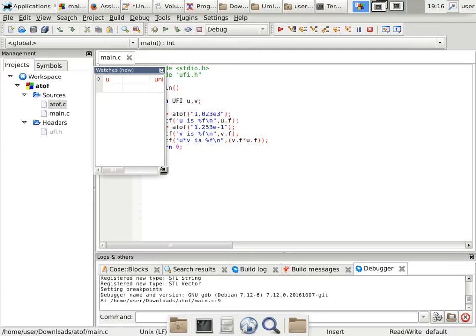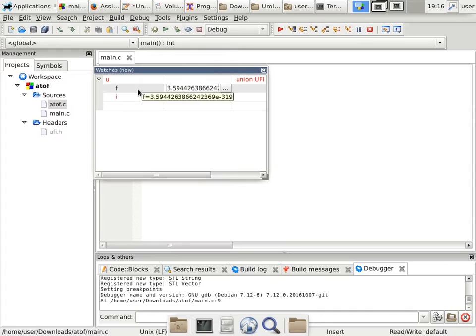And if you click on this, it will show you the F component is this and the I component is this. Which is basically my way of doing the conversion between a binary representation, using the same binary representation, one is looking at it as an integer and the other one is looking at it as a double precision floating point number. So that's kind of working.